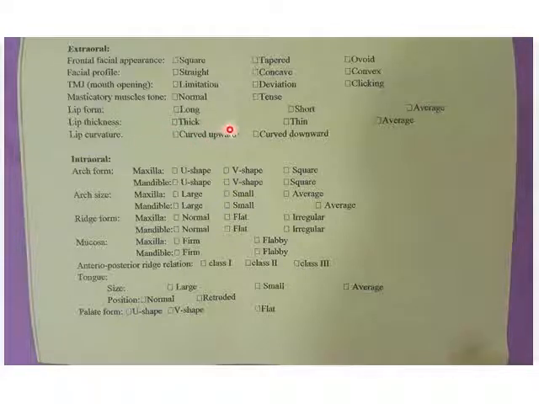The lip thickness, whether it's thick or thin, and that affects the denture support for the lip. The lip curvature, whether it's curved upward, curved downward, and other extraoral features present we can add at the end of that.